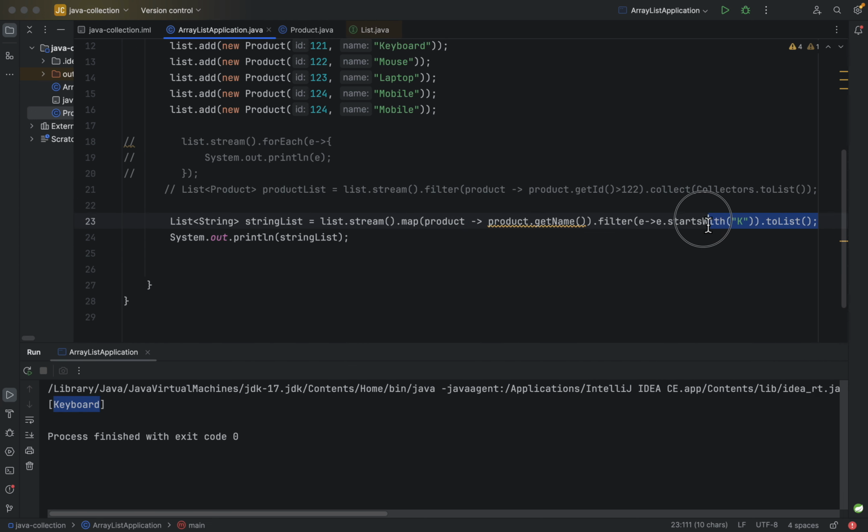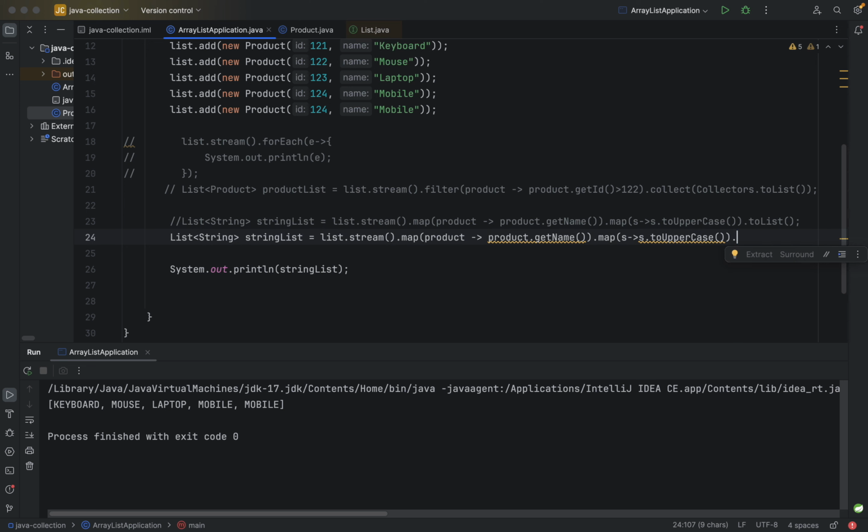Or let's say you want to make everything a capital letter. Before converting to a list, I want to apply map. So one map transforms this product object to a string, and now I want to transform that string to something else. I will get strings here, and that string I want to convert to uppercase, then to list. So you will see all the elements in capital letters. This is how you can do it before converting. If I comment this line, I have the capital letters here.